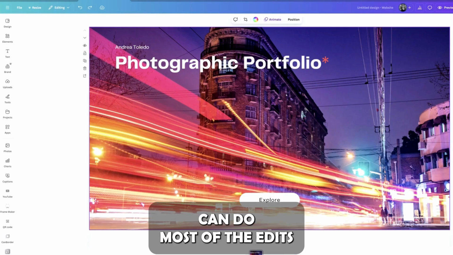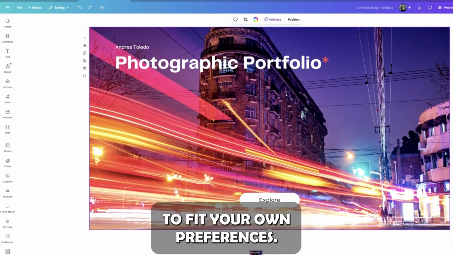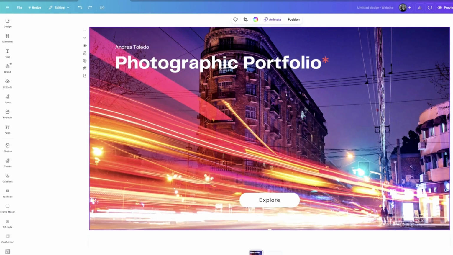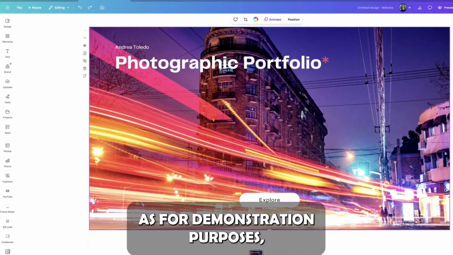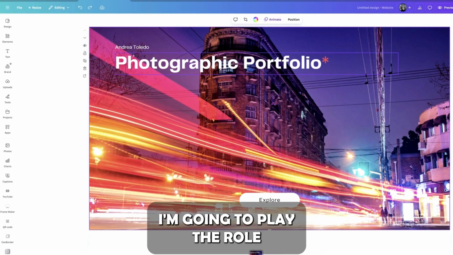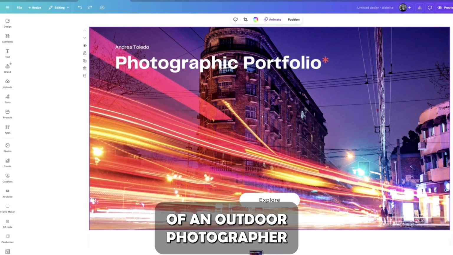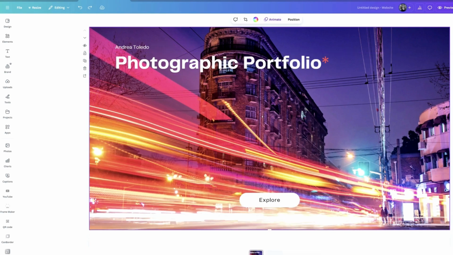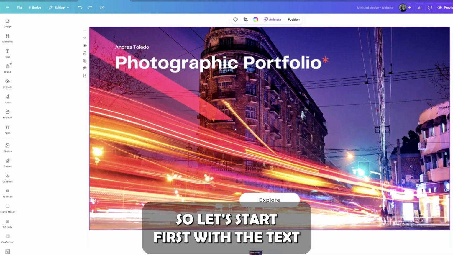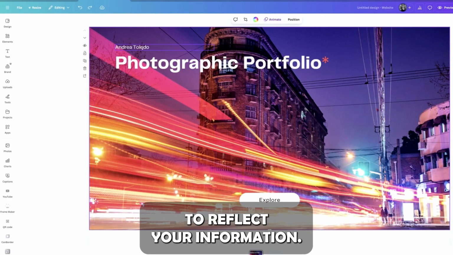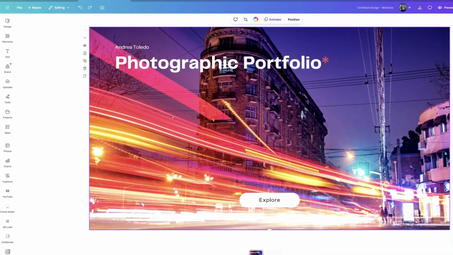Now you can do most of the edits simply by swapping out the text and images on the template to fit your own preferences. I selected a photography website template as, for demonstration purposes, I'm going to play the role of an outdoor photographer who wants to showcase his work. So let us start first with the text and images in the first section to reflect your information.